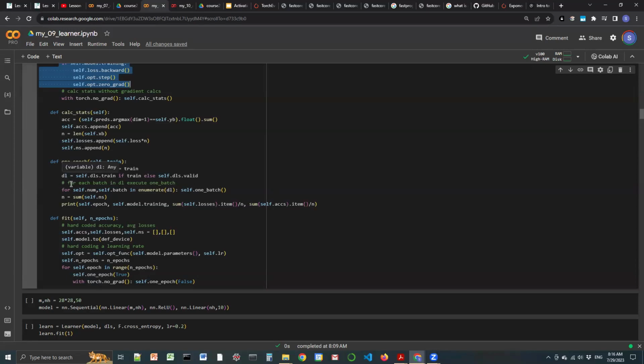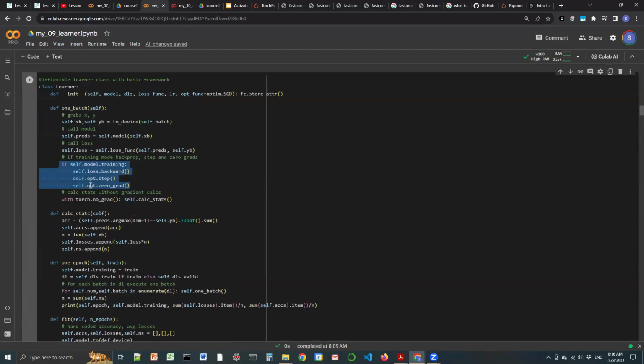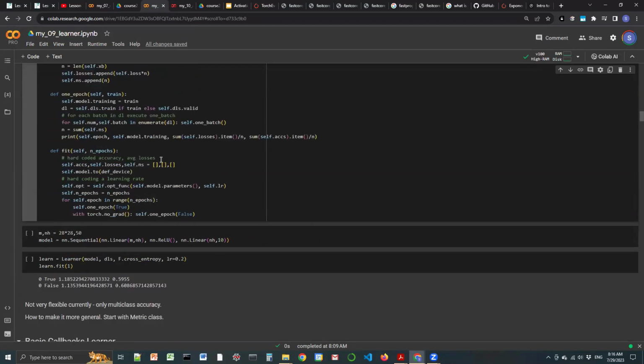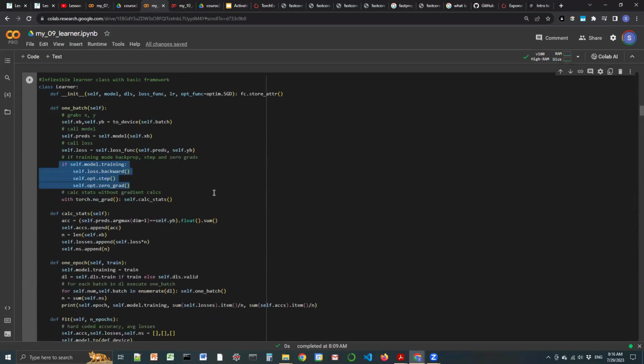So it loads the validation data loader, does the self.one_batch, goes to the batch, and then the self.calc_stats will only be done during the validation, not during... no, actually self.calc_stats is done for sure in validation, but also once training is completed. So that's the nature of the first learner class that we built.